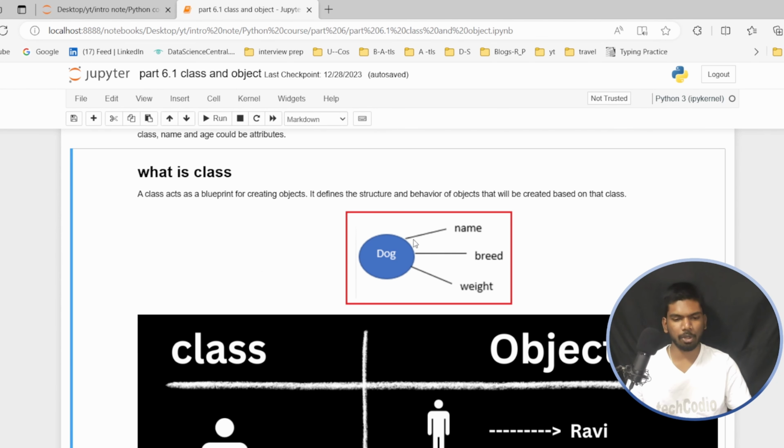Here you can see dog is a class. The dog can have name, breed and weight. These three are the attributes, or else we can say it as variables.